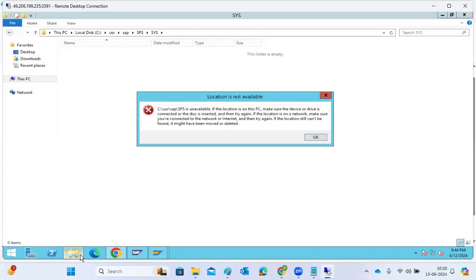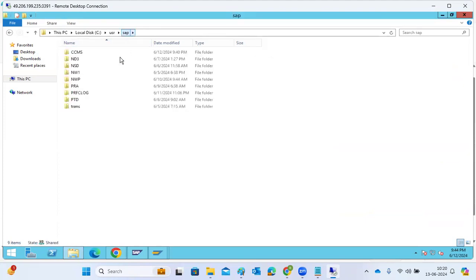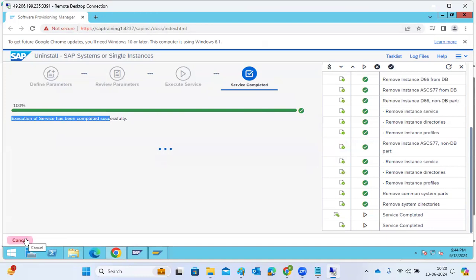Okay, it's completed, you see, it's completed. So everything got deleted from the system here, right? There is no SPS folder here. All got deleted. So this is 100% completed, right? Which means the uninstallation got completed.